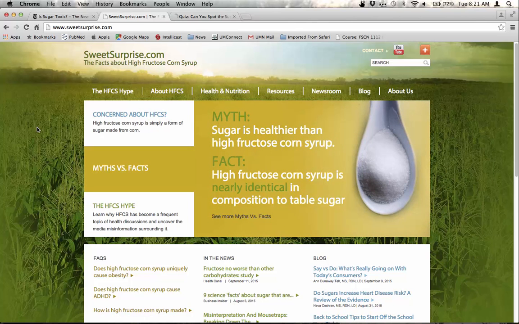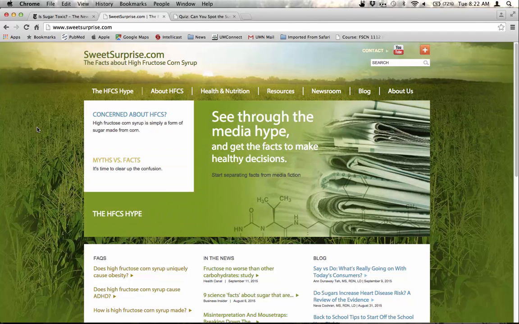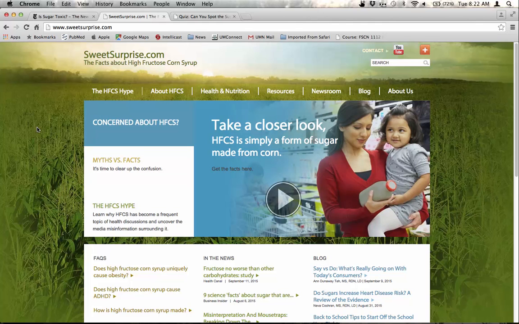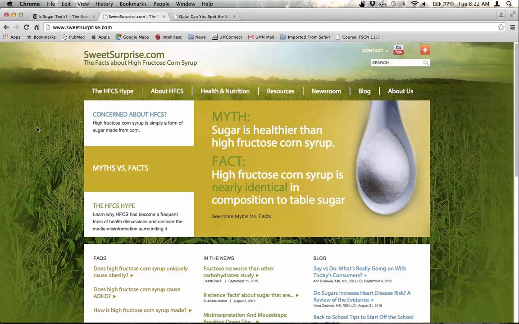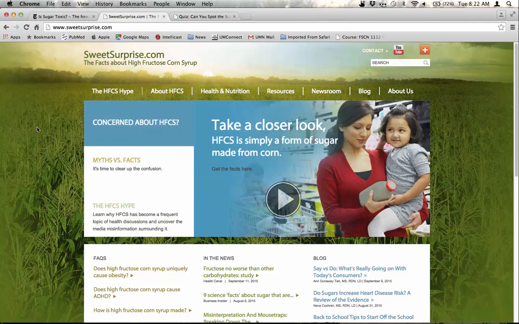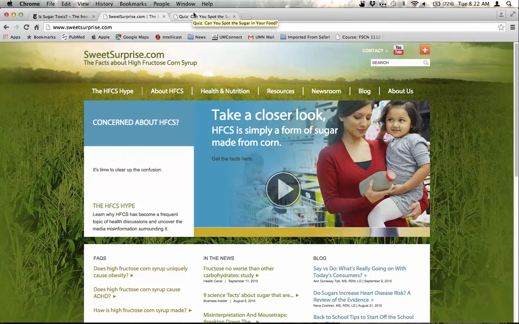So this is a website called Sweet Surprise, and it's sponsored by, I believe, the corn industry. And basically they're trying to disregard some of the negative coverage that high fructose corn syrup has gotten. They talk about how high fructose corn syrup is nearly identical in composition to sugar and all of these things. Many of these points are completely valid. There's still concerns, obviously, about it. But anyway, that's kind of where we stand.